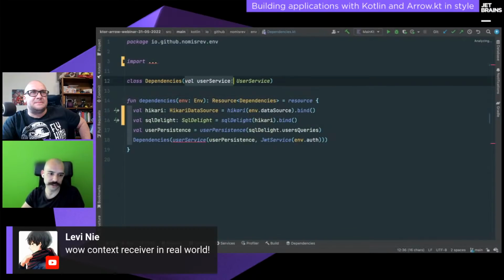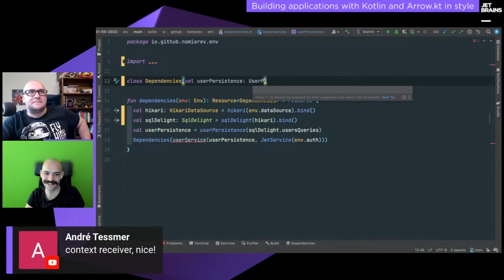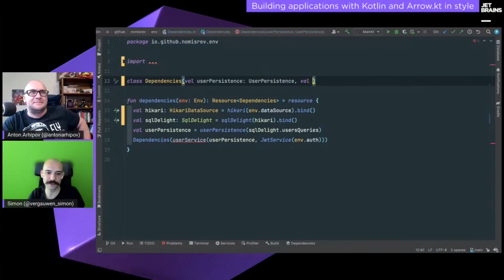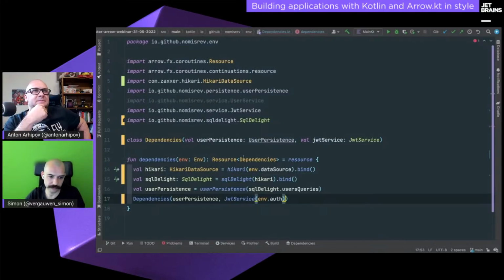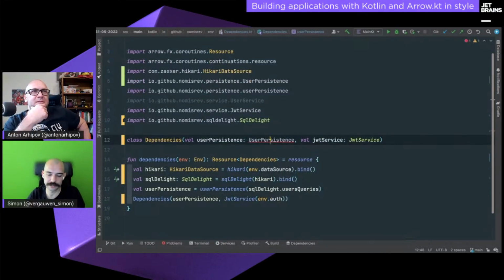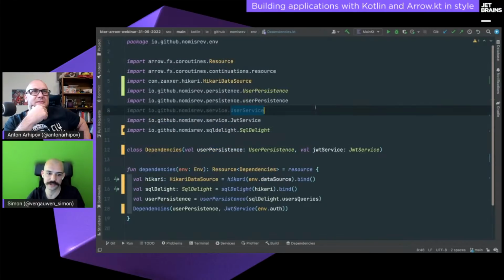And first of all, it's going to change our dependency graph because we no longer have this user service. And I have a solution for that, Ivan. It's not auto-completing for me, probably because I have some red stuff here. Right, so now our dependency graph is made out of the user persistence and the JWT service.